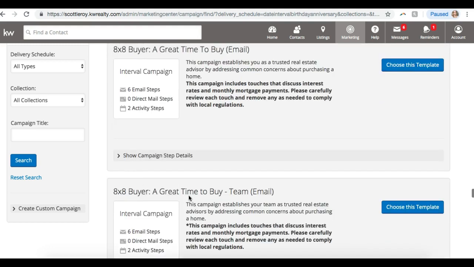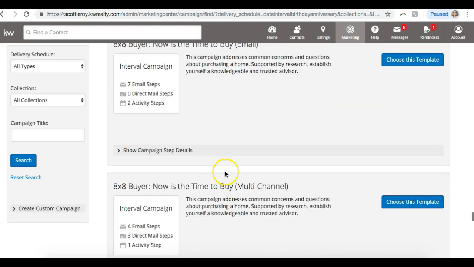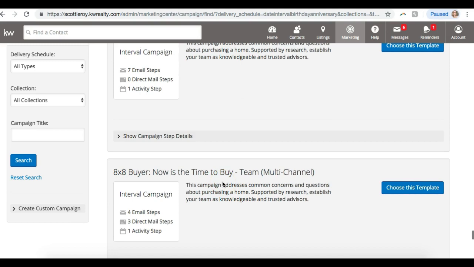And then lastly, I want to show you guys the 8x8 campaigns. These are for buyers or for sellers. These go out once a week for 8 weeks, so they're more aggressive. You don't want to just set up your family and friends and just anybody on these. These are really tailored to people who are looking to buy or sell in the near future. So you can go through and check out these 8x8 campaigns.